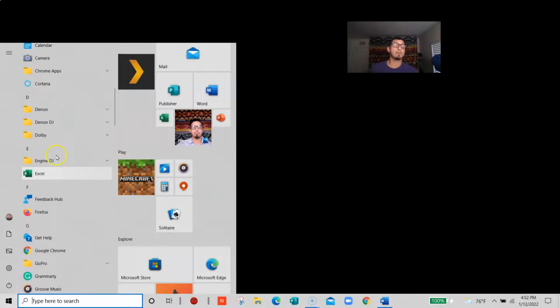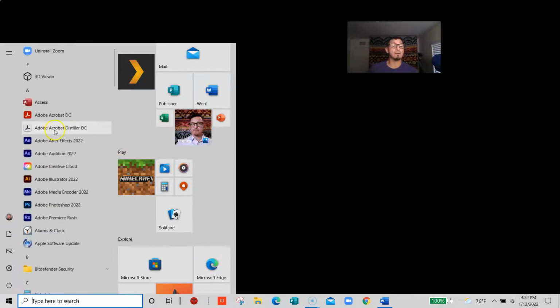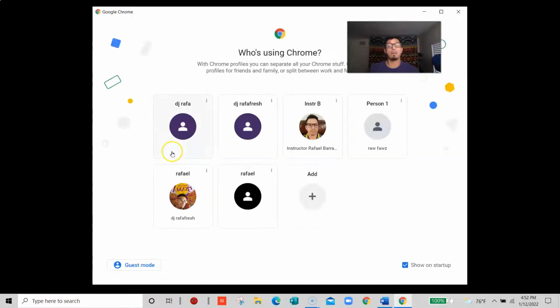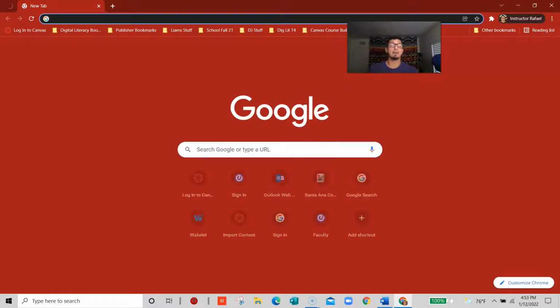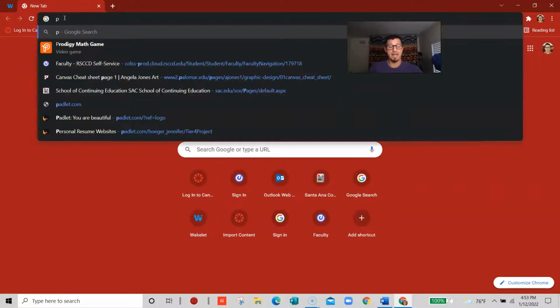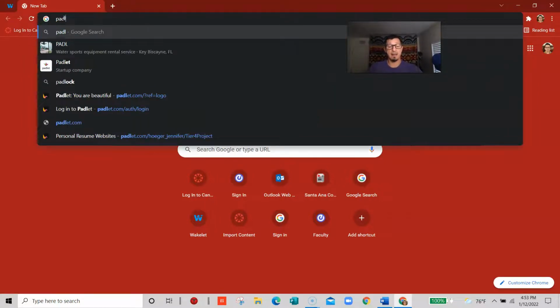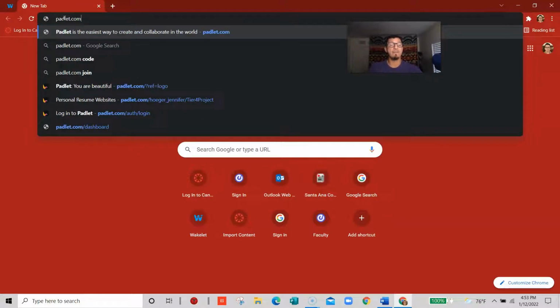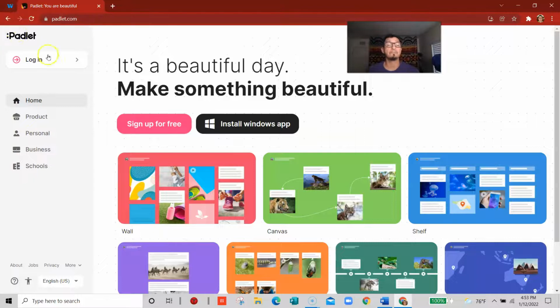So once you go into your favorite browser, and where's my browser? Here it is. I will go ahead and type in Padlet.com in the address bar, which is up here in the top. So Padlet, it's spelled P-A-D-L-E-T, and don't forget to add the .com, and tap enter on your keyboard, and it takes you to this web page here.